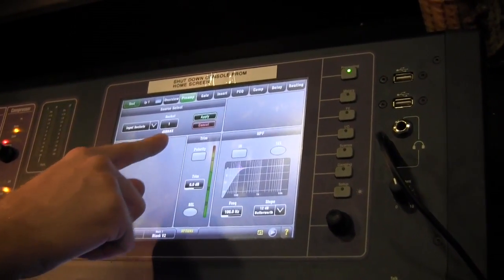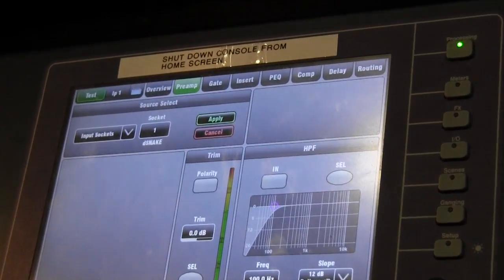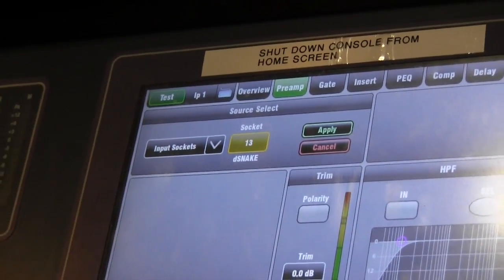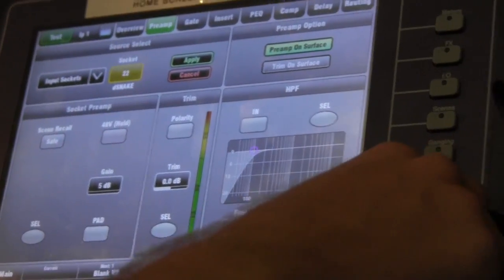So down here is where we are. Right now, we're on 1 on the D-Snake. The D-Snake is the patching out in the closet. So if you patch something in the closet to 1, it'll show up here on 1. We patched 1 a while back, I think it was to 13. If we wanted that to show up here, we could go D-Snake 13 and hit apply. We can put anything on the D-Snake on this channel.